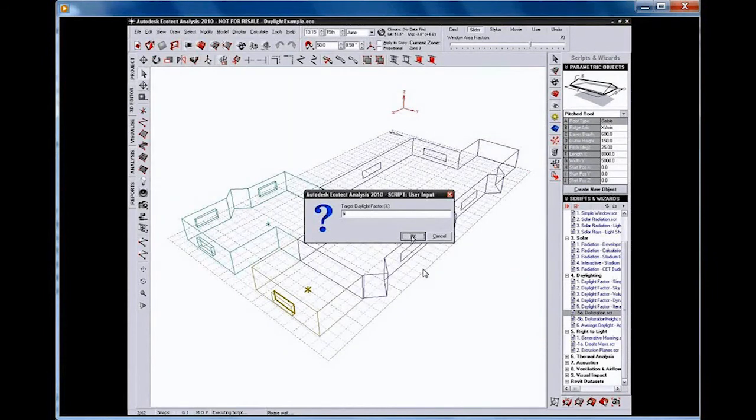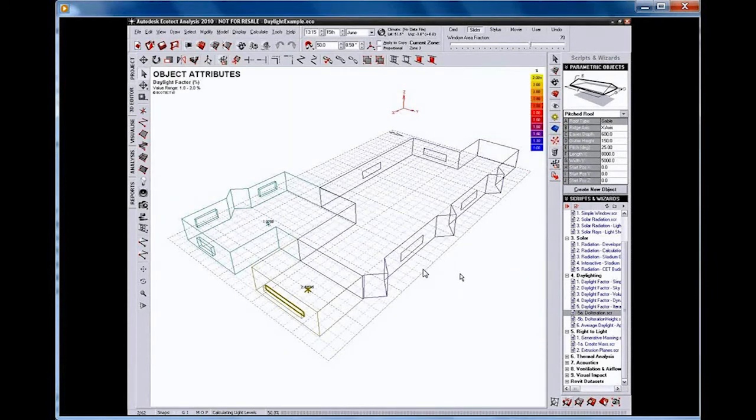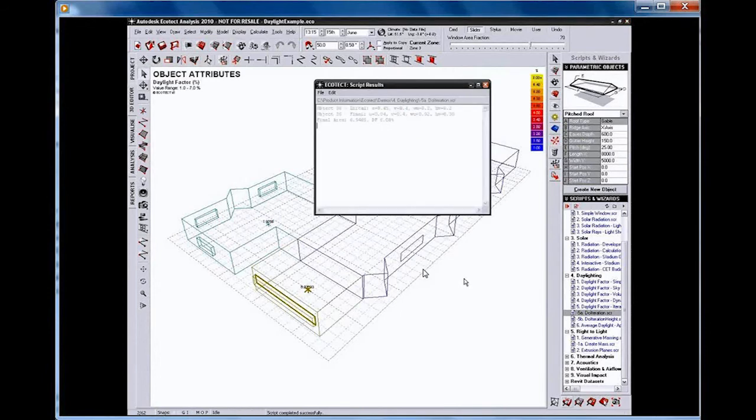Alternatively, we can run an advanced script where we can set a target of 6% daylighting and then get the software to automatically alter the size of the glazing accordingly.